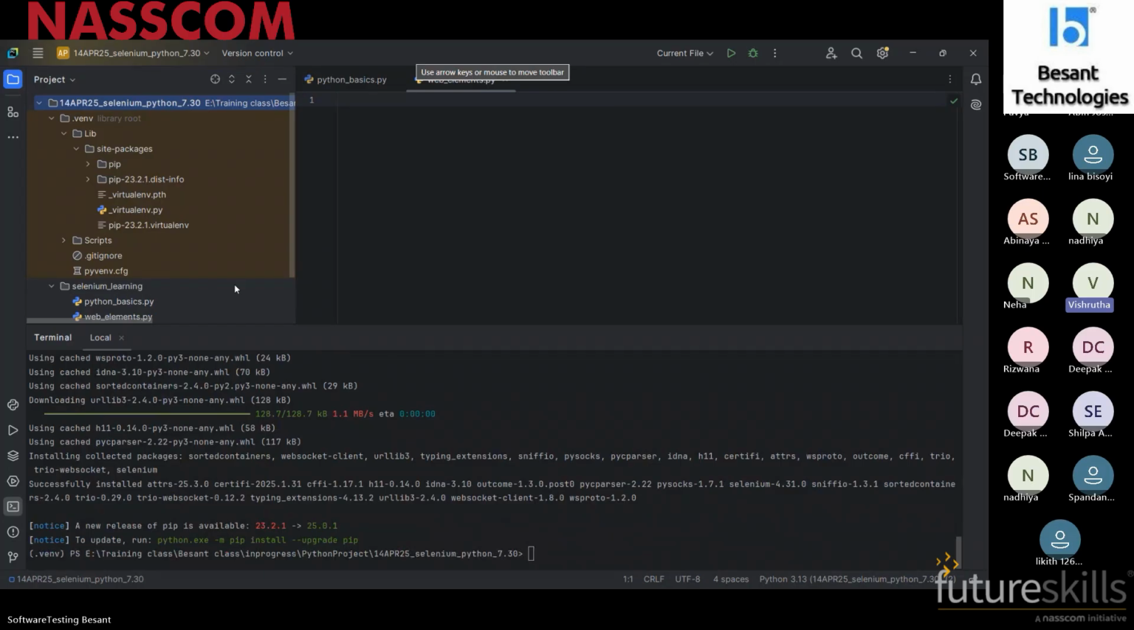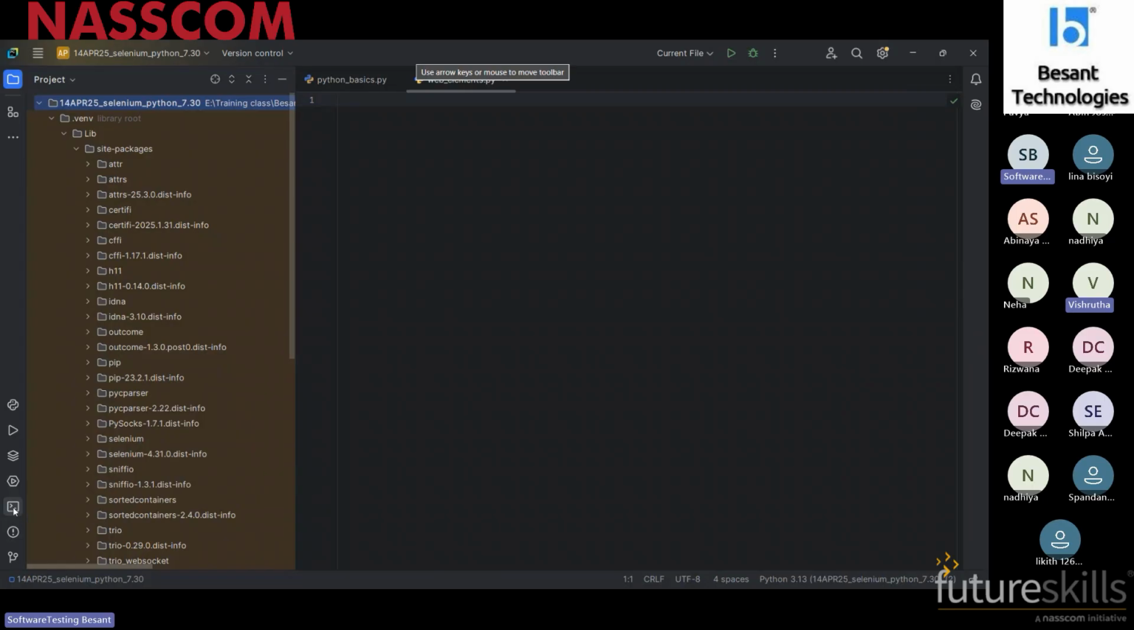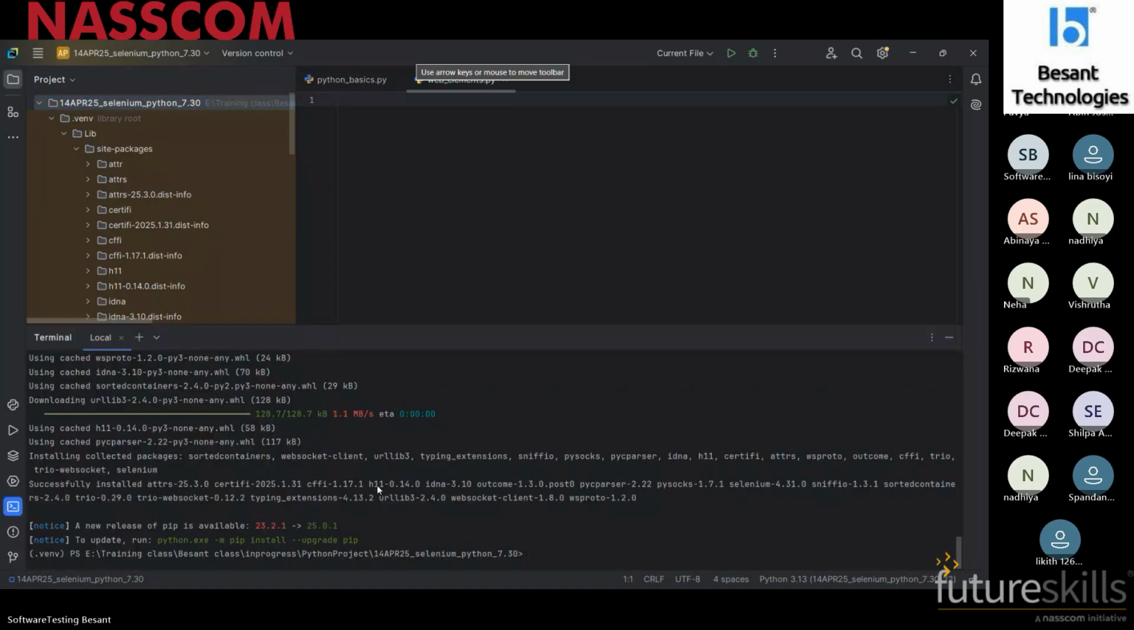Sir, I have a question. Yeah, tell me. How do I get this runtime window, that terminal local? How to get that? Here you have an option on your left hand side. Okay. So you click this, it will open your terminal. One second. Okay, it will open the terminal.